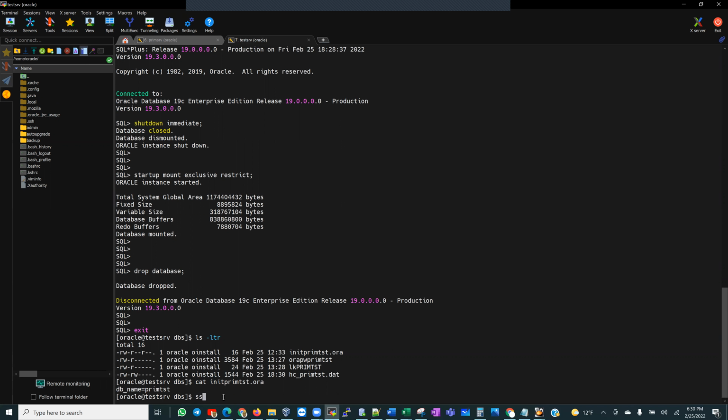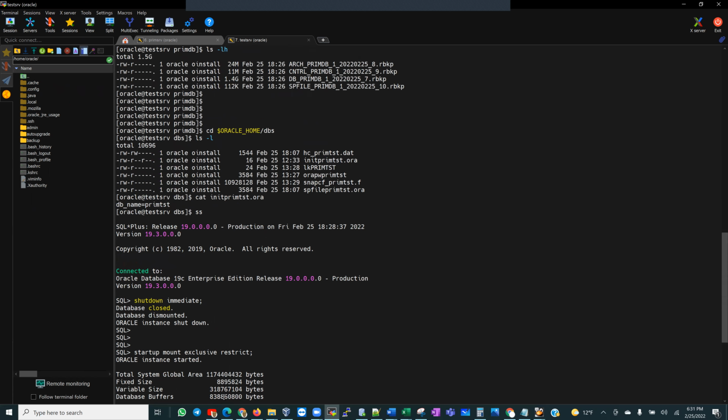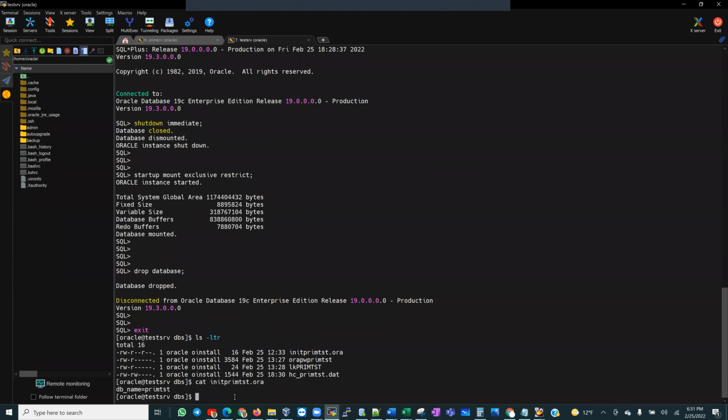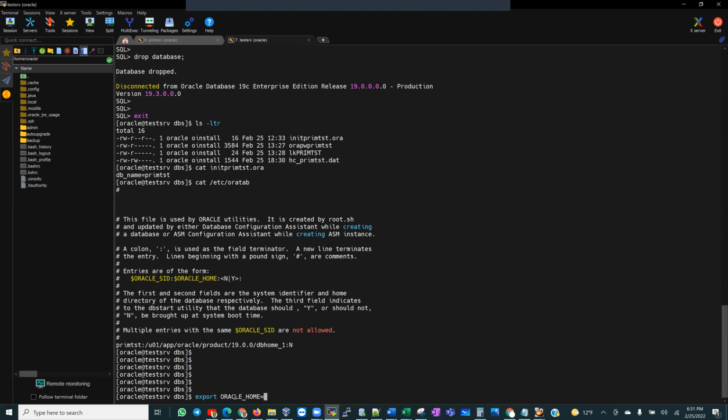So let's, assuming that you are within an environment where you don't have the environmental variable set, let's go ahead and do that. So let's take a look here and see. All right, so cat /etc/oratab. And if you don't have the oratab, that's fine. I mean, I'm sure as DBAs, you know what your Oracle home is. So let's export ORACLE_HOME equals this.